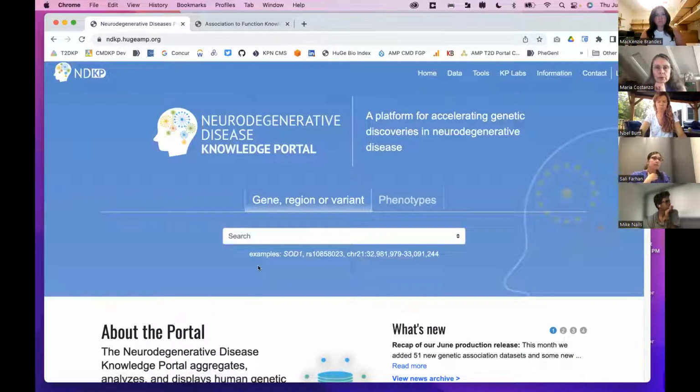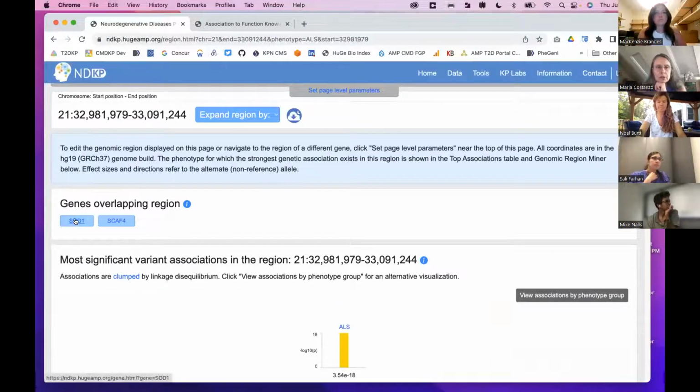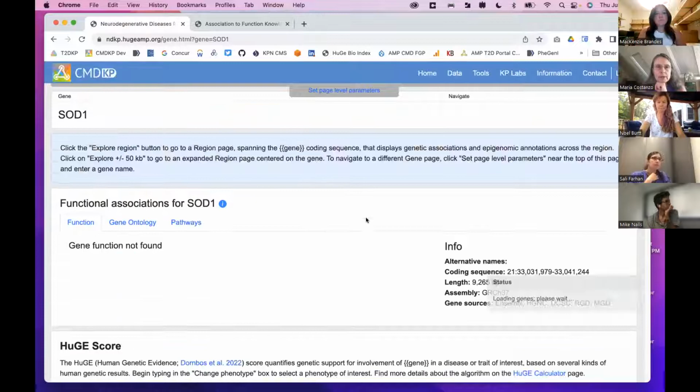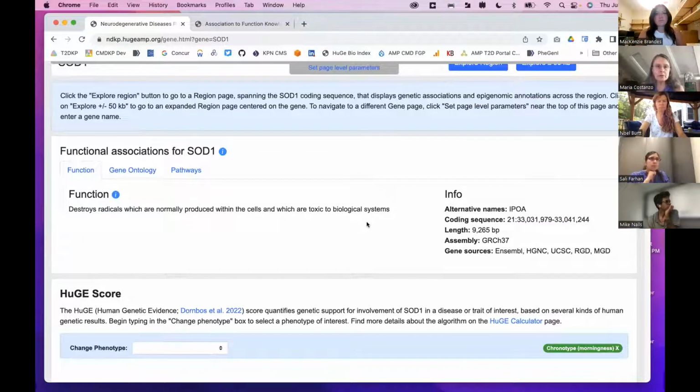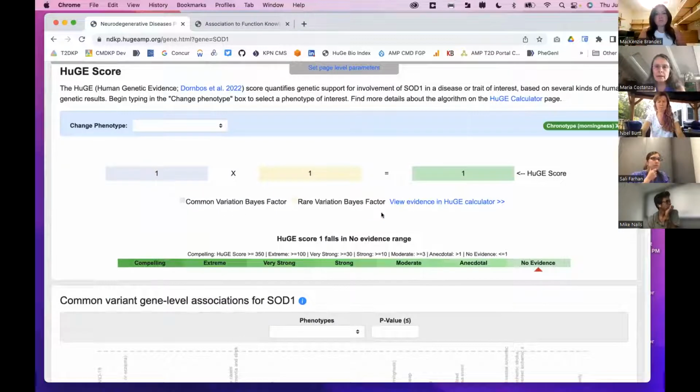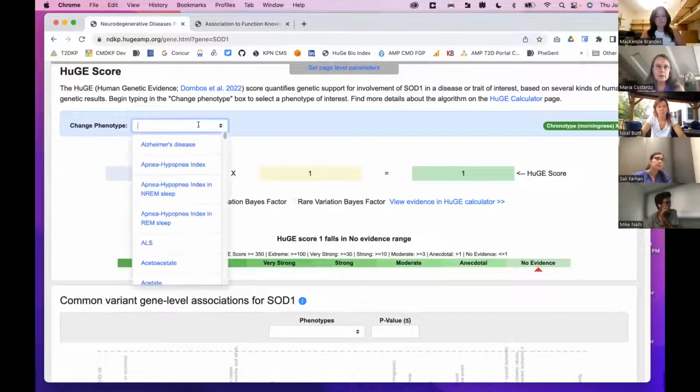Like the other portals, this portal has gene pages. So I'll go to the SOD1 gene page here. This is meant to just collect all the gene-specific information. So we've got information about the gene and its product from external sources here, just to orient you. We have the huge calculator, which allows you to look at the genetic support for the involvement of a gene of interest in a phenotype of interest.